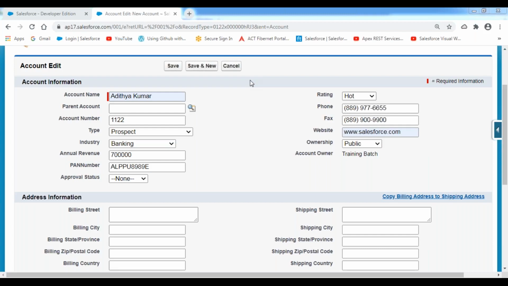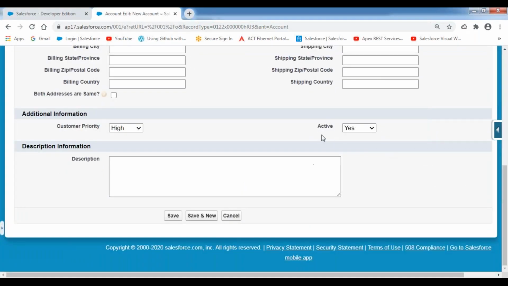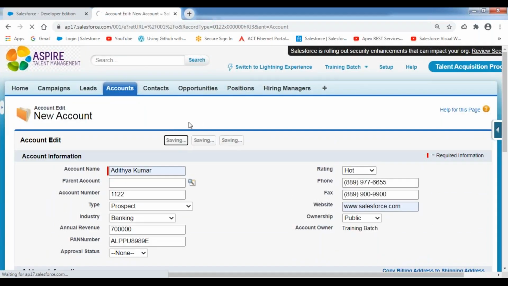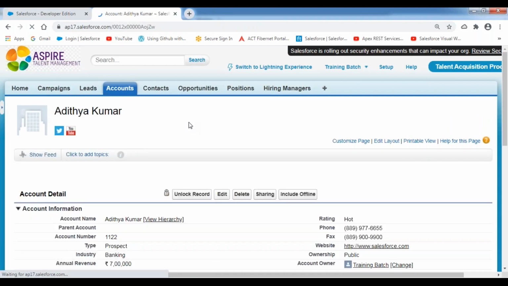So now let me create the record for the approval. As soon as I create this record, it will verify the conditions. It will check two conditions: if the annual revenue is more than 50,000 and the account record's active status is equal to yes. Both are satisfied over here, so it will submit the record for approval automatically from now onwards. Click on save. My record has been created successfully.